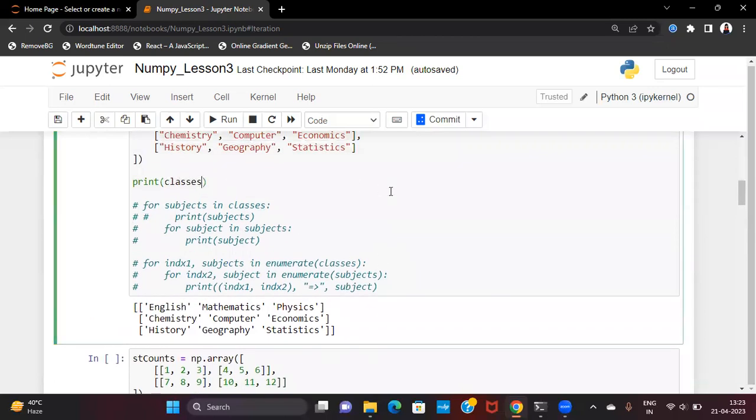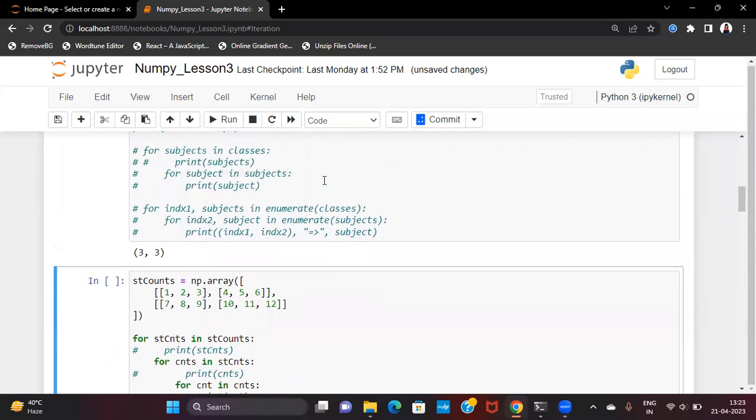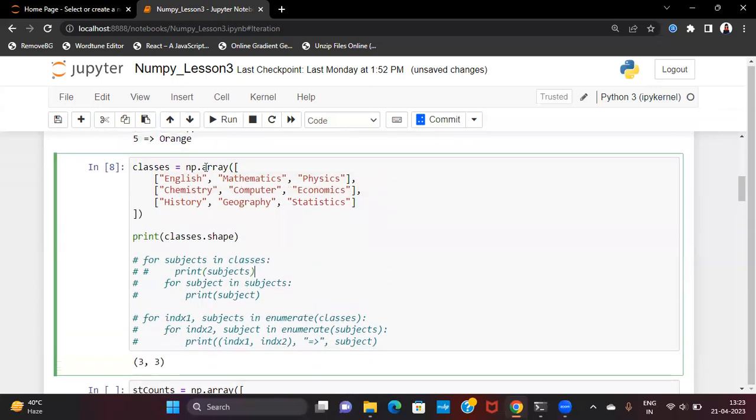So what is the dimension? We can easily check with ndim, which will give me the number of dimensions. So here we can see the number of dimensions is 2. And if we want to see the shape, we can see it is 3 by 3. So 3 rows, 3 columns. That's it. So this is a two-dimensional array which we have created.